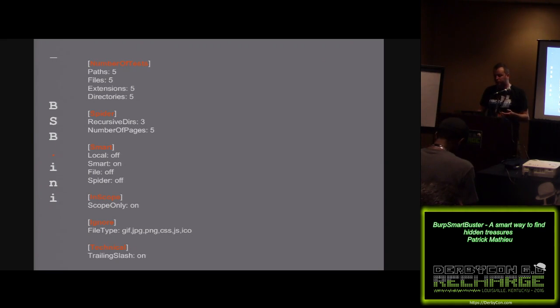In your file type, you've got the GIF, JPEG, those kinds of files. If you want to reject something, you can add it there. And a technical thing, which is the trailing slash. By default, you always add a slash at the end when it's a directory. But some websites are configured so weirdly that you can remove this option if needed.